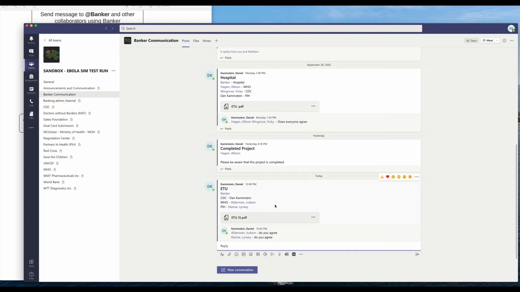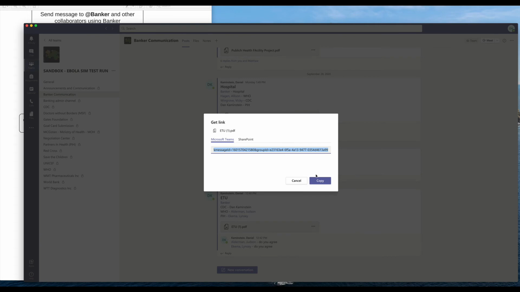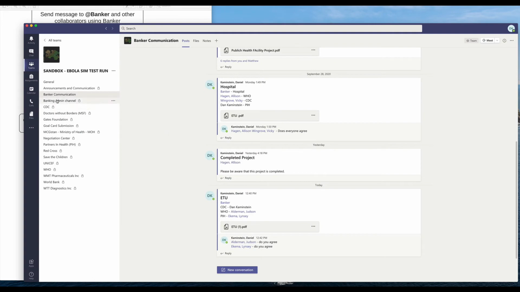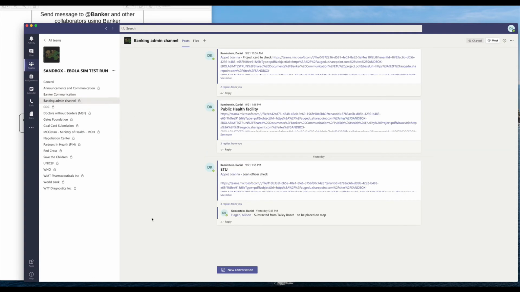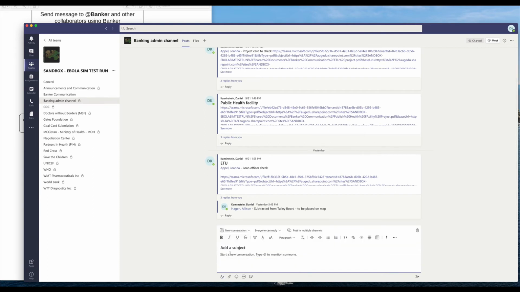All you have to do is click on these three dots here and copy, get link. You don't have to download the card or anything. You just click get link. You can copy the link. Just use the Microsoft Teams link, not the SharePoint. With Microsoft Teams, you just hit copy. And then you go to the banking admin channel here, and again start a new conversation. Click the little A, and then you're going to say ETU, because that's what the project is. You just paste the link itself.